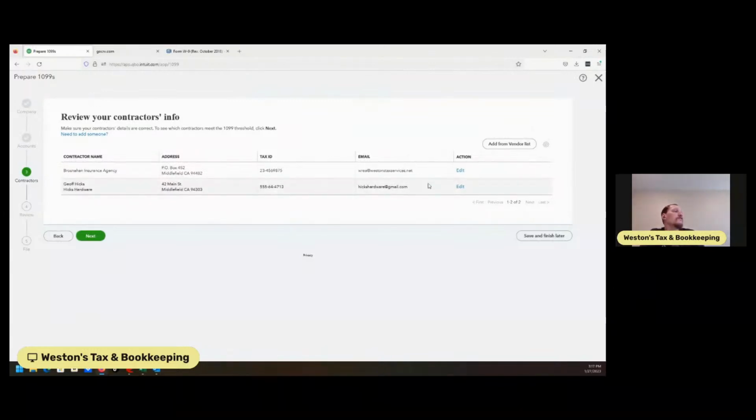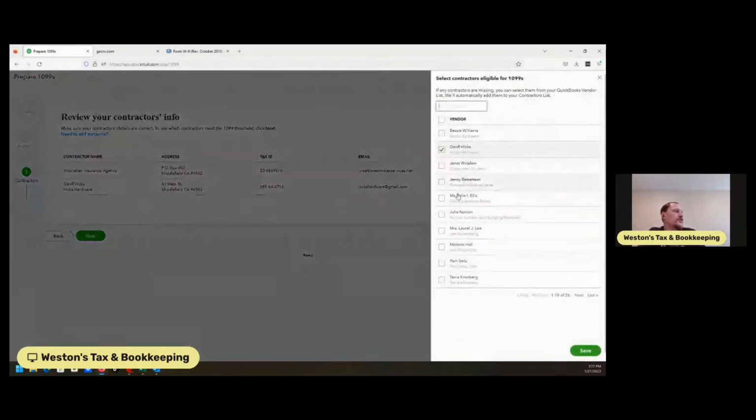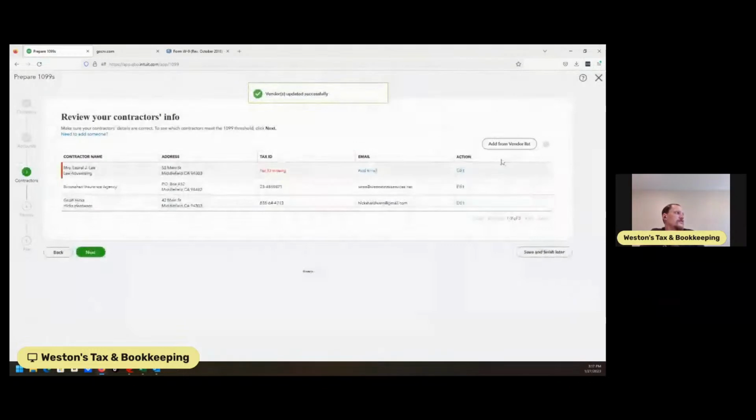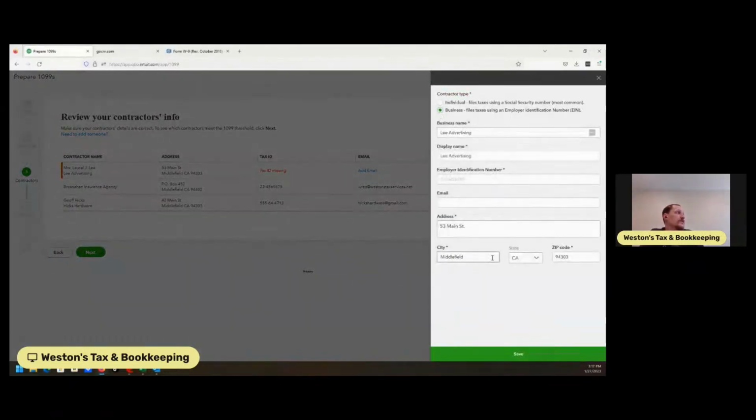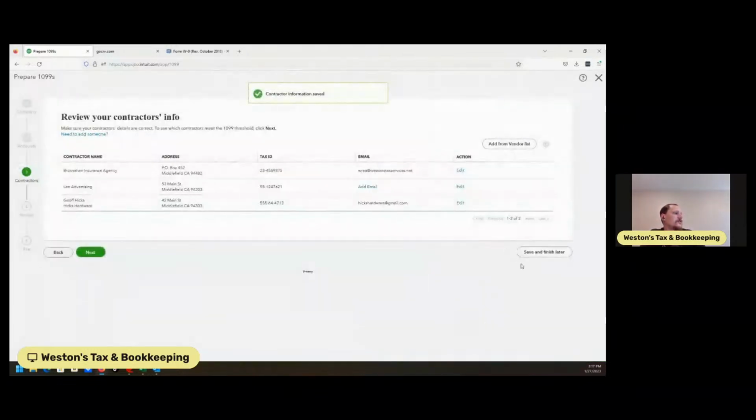So we added Geoff. You can add more if you wanted to. If you say, oh, lead advertising is technically, you can add that. And then his, again, tax ID is missing. He's an actual business. So we're going to add, and so we can hit next.